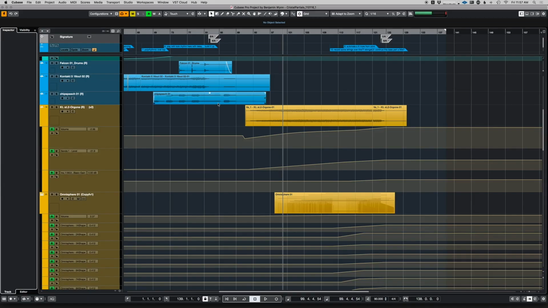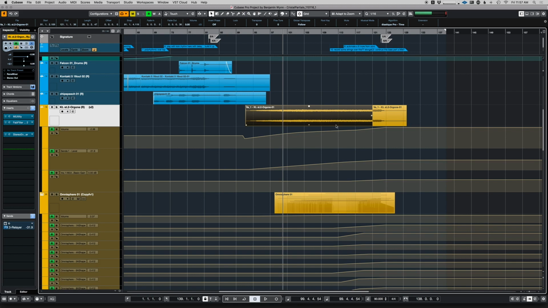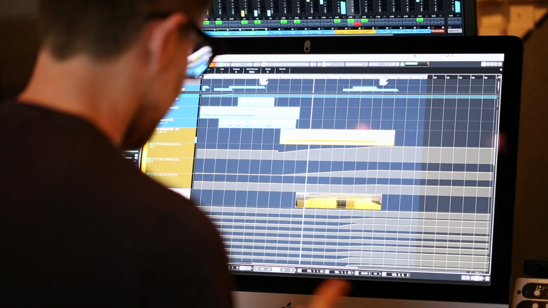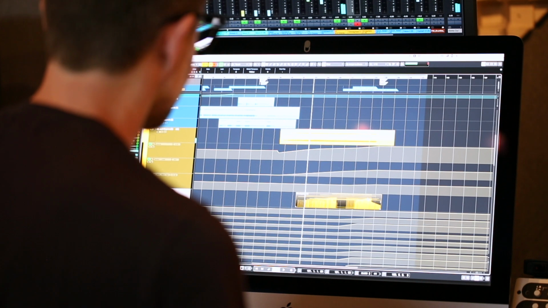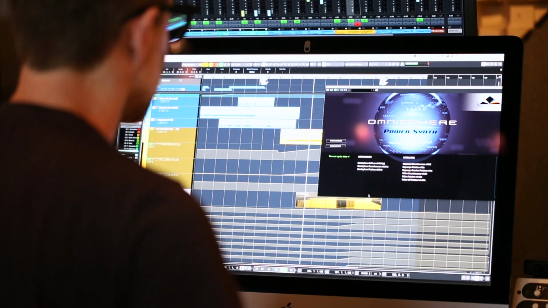So then I go into this pad section, which is an instrument from Soundiron called Oregon, and then an atmosphere patch that I made that's just a very simple oscillator.